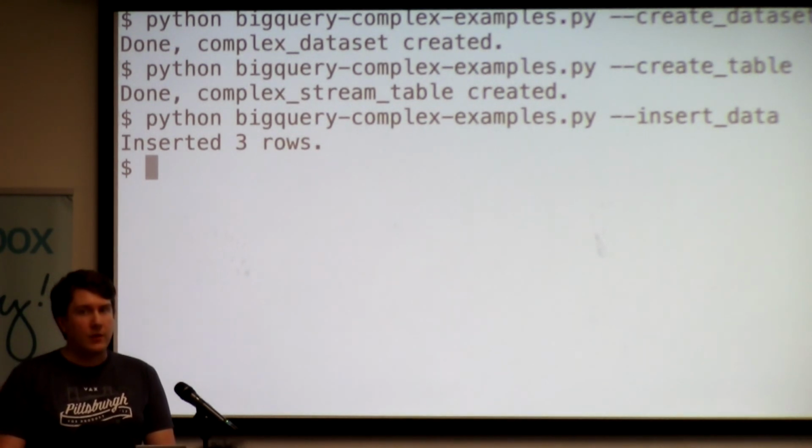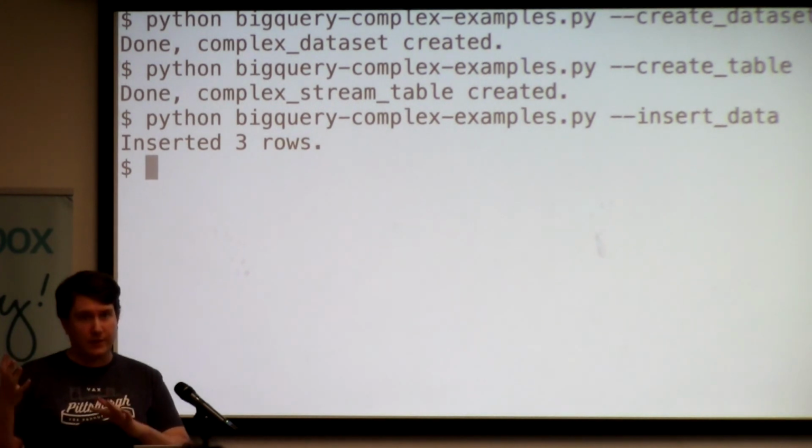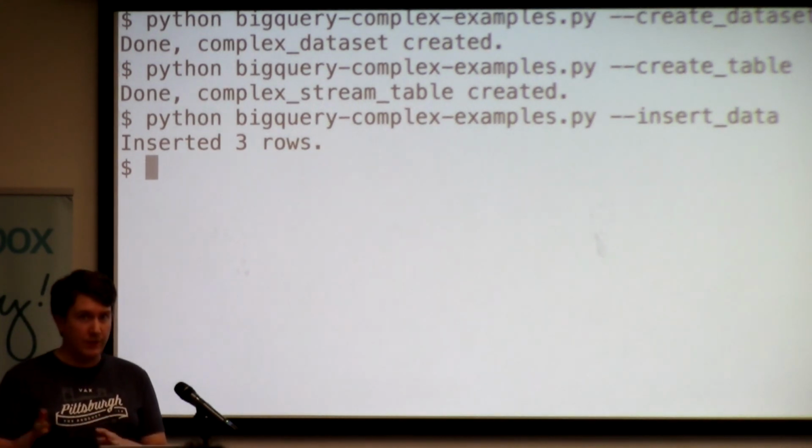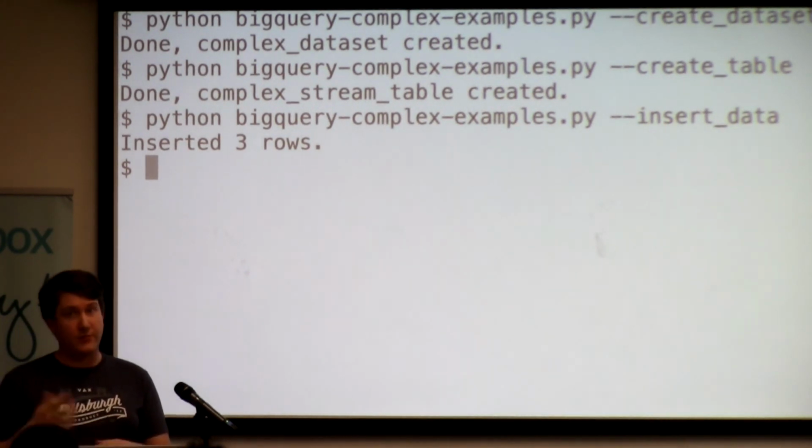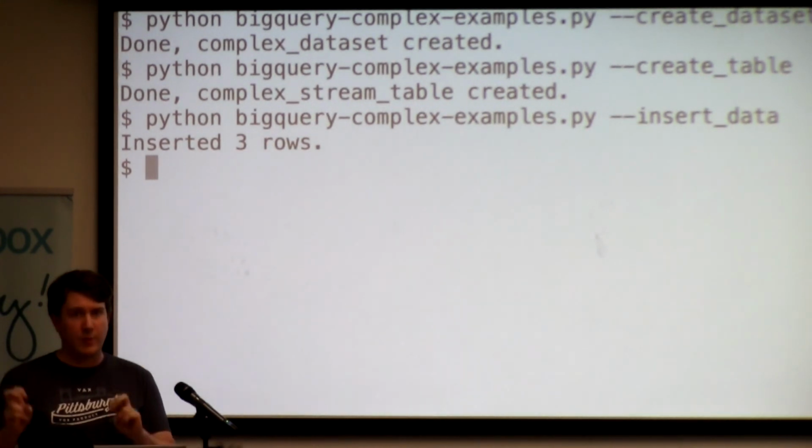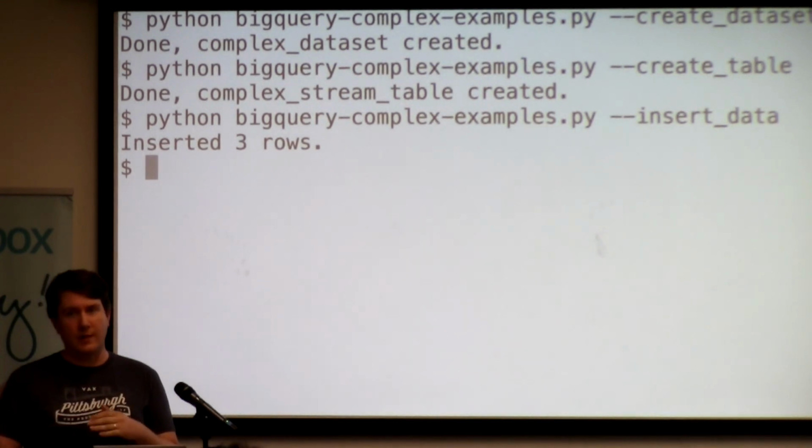Streaming data comes into BigQuery a little differently. So I talked about how BigQuery stores things in big files and distributes them across a bunch of machines. So when you send in 3 rows, that's not very efficient to store in a big file distributed across a bunch of machines. So they store it in a streaming buffer until a certain amount of time has elapsed or you've given them enough data.